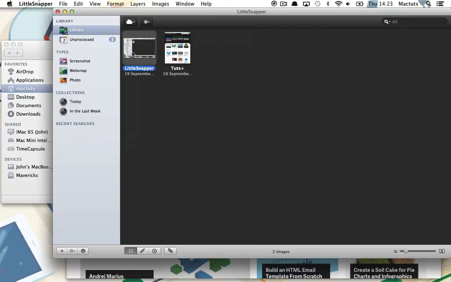Unlike OS X, LittleSnapper will capture all screens from a multi-display configuration, if that's what you're using. It captures each screen as a separate image. For example, if you're using a second monitor and you use the Option Command 3, both monitors will be saved to LittleSnapper as separate images.